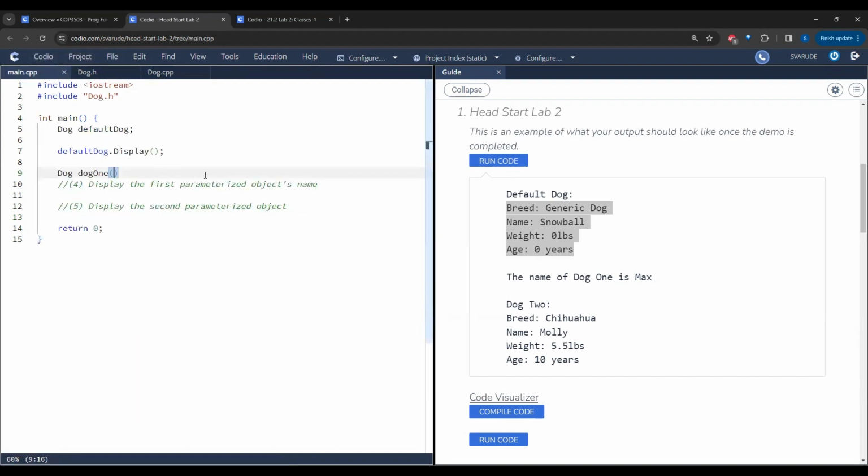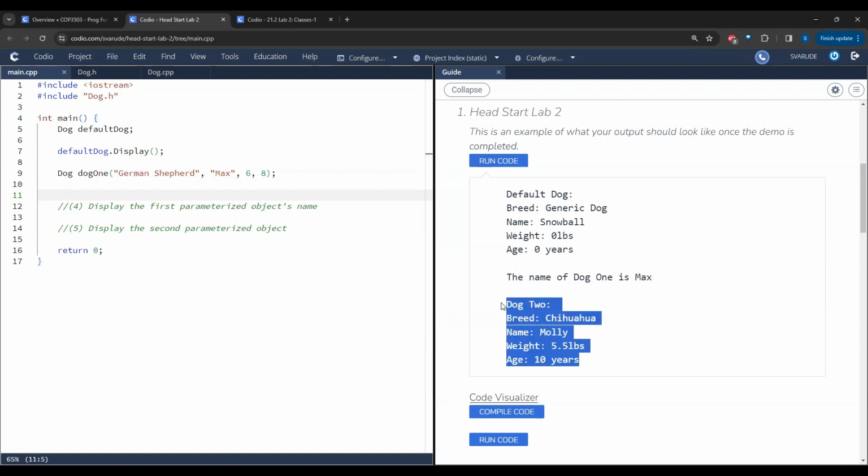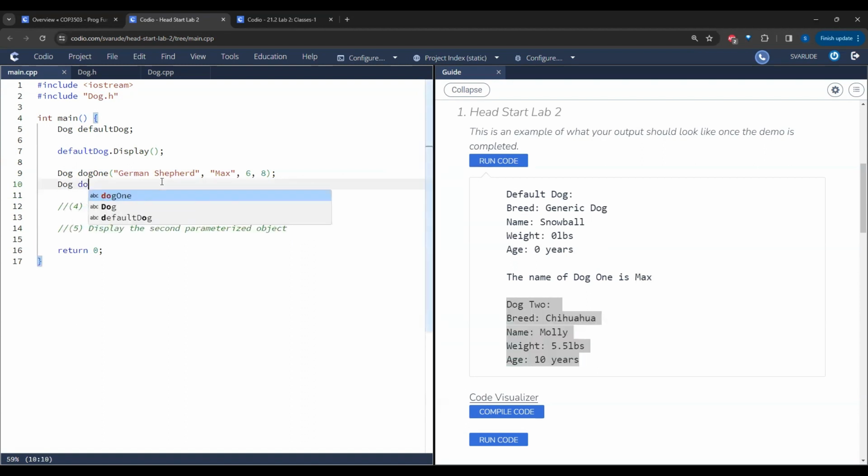So we can say the breed is German Shepherd or something. And then the name of dog one is Max, so we'll say Max. And then for a weight and an age, we can just do, I don't know, 6 pounds, and then 8 years old. For dog two, we'll use this information from the second dog. So we'll do dog two, and again, it's the breed first. Here the breed is Chihuahua, Molly for the name, 5.5 pounds, and then 10.